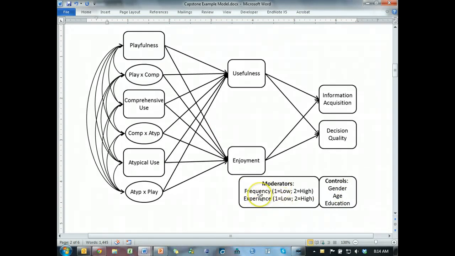and we may also do multi-group moderation using how frequently you use Excel and the amount of time in years you have been using Excel. We figured that both of these things will probably affect your ability to gain good information and make good decisions while using the system. So this is our model that we've developed after looking at those 10 steps.